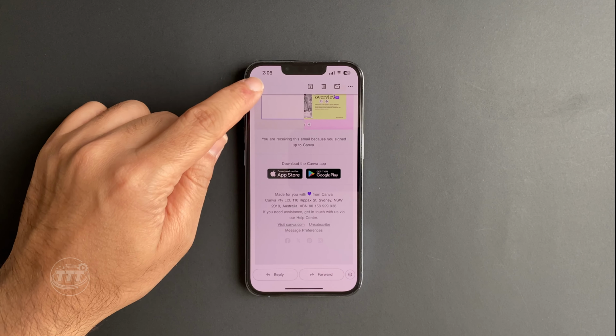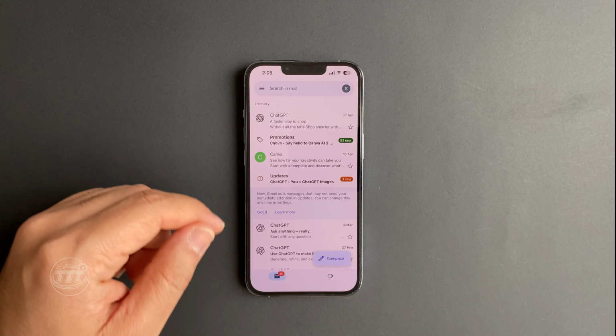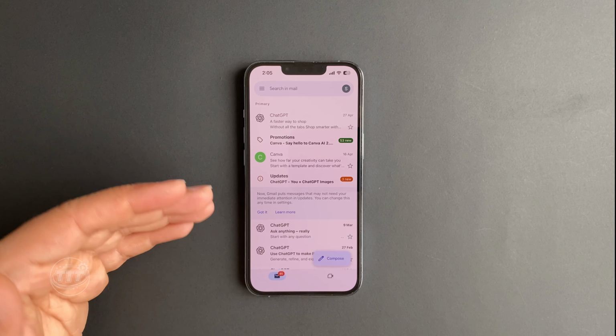If you don't see the unsubscribe button, it might be a spam email. So be careful and don't click random links.